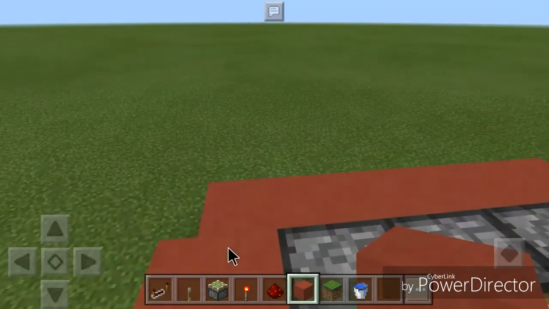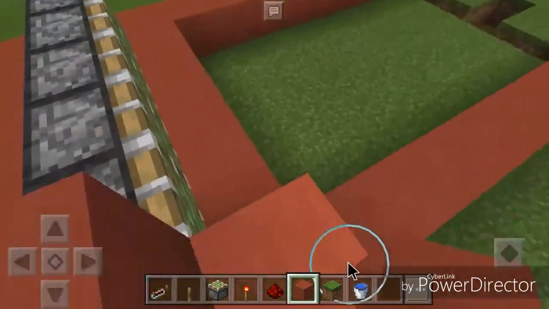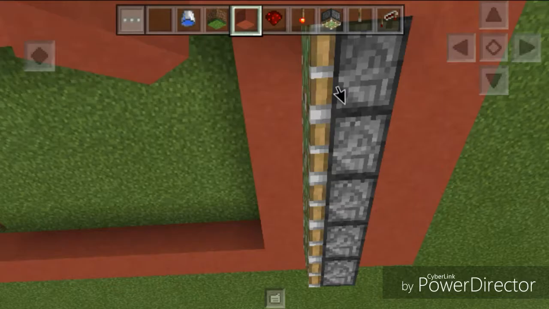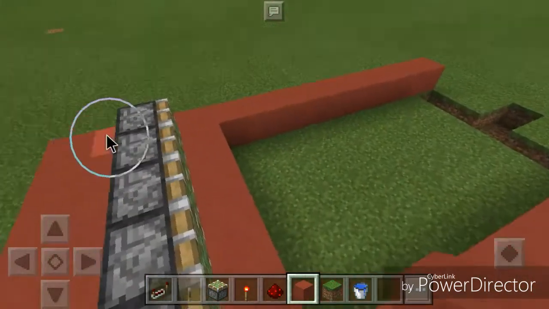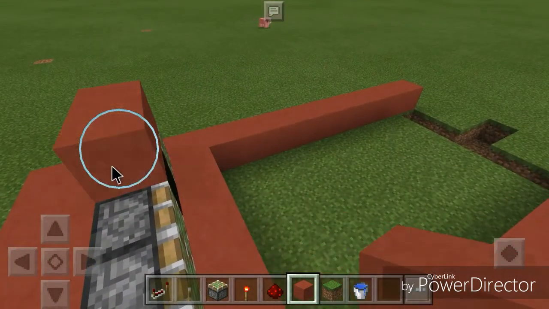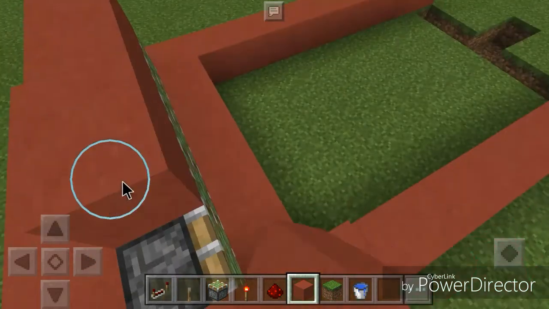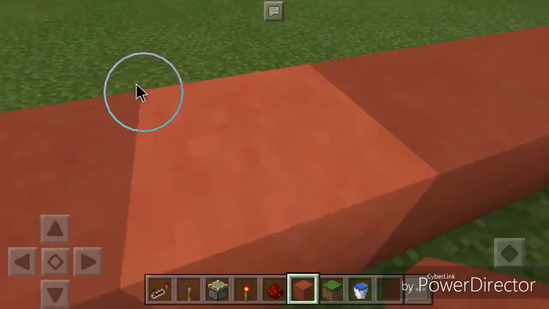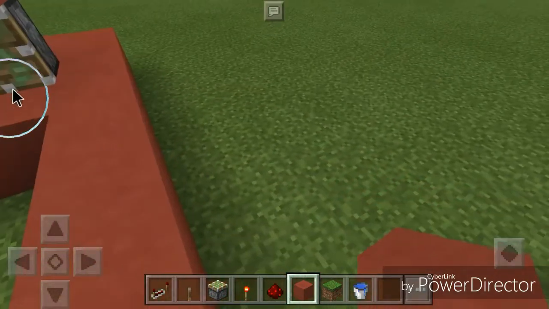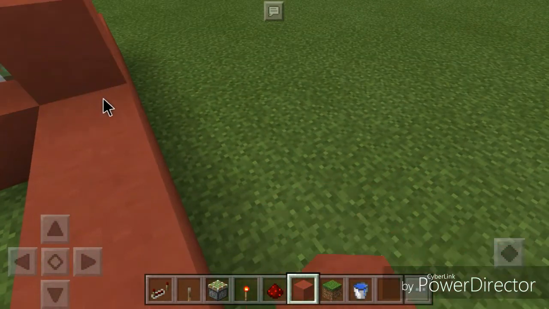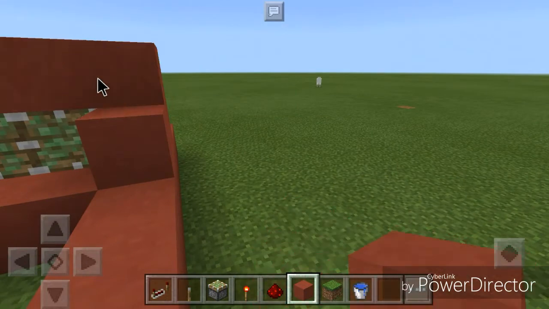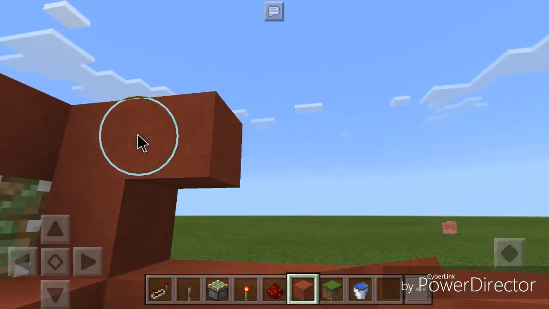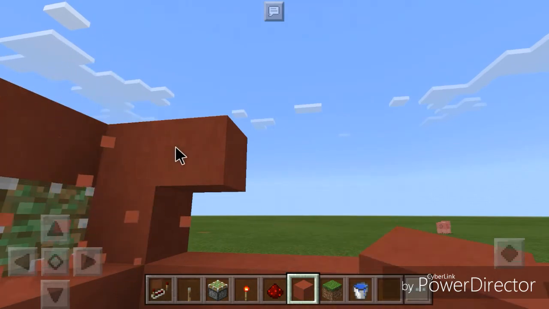Then we're going to go ahead and build us a little bucket kind of thing up top that'll hold the water for us. And we're going to build it like this. And then we have to do this. Oops, not that one.